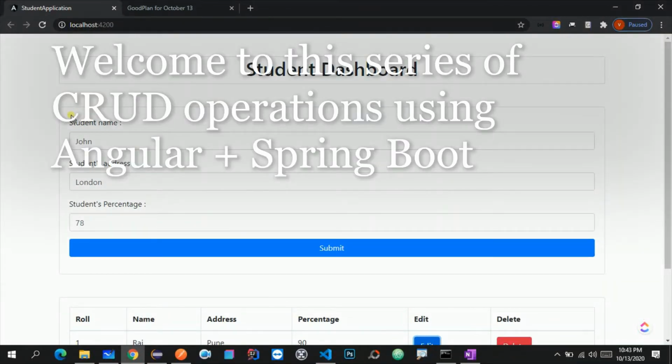Hello guys, welcome to this next lecture of CRUD operations using Angular and Spring Boot. So in this series we are basically going to focus on CRUD operations, and we will see how we can do all kinds of CRUD operations, both front end and back end. As a back end we are using Spring Boot, and as a front end we are using Angular.